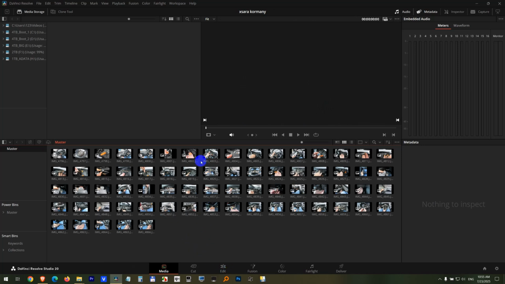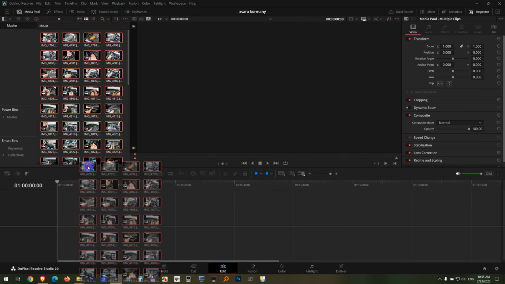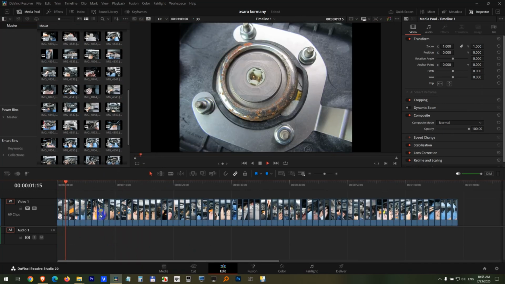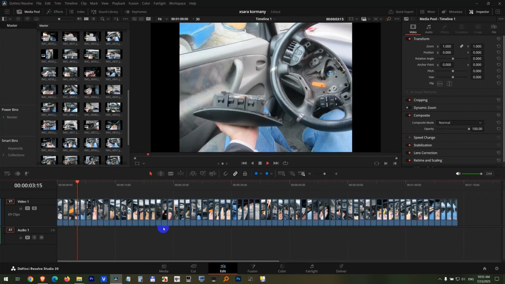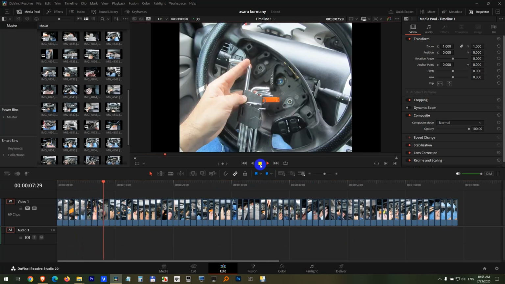Now, since they were imported to the Media tab, when you go to the Edit, then you have your separated still images there. And now we have those still images on the timeline, those 69. And they are lasting 1 second because it was modified.